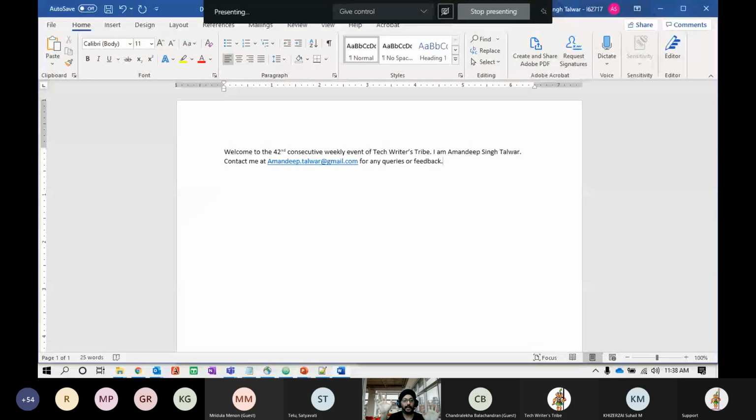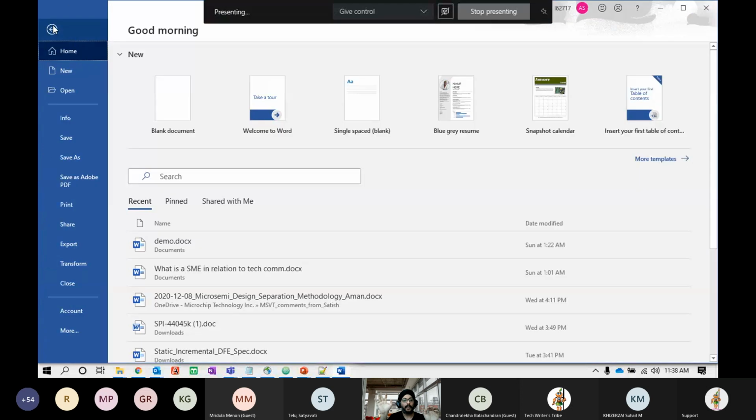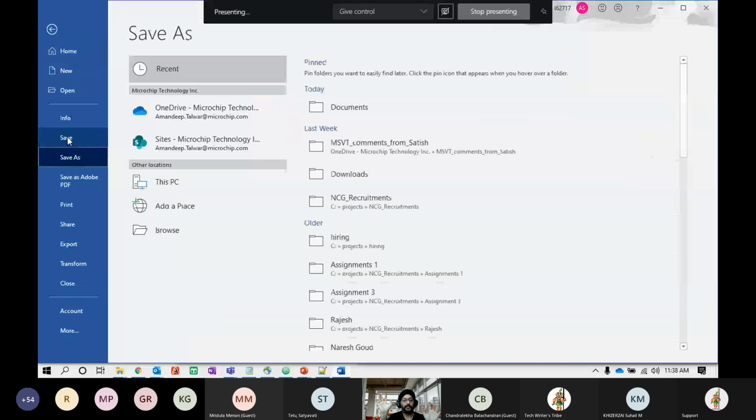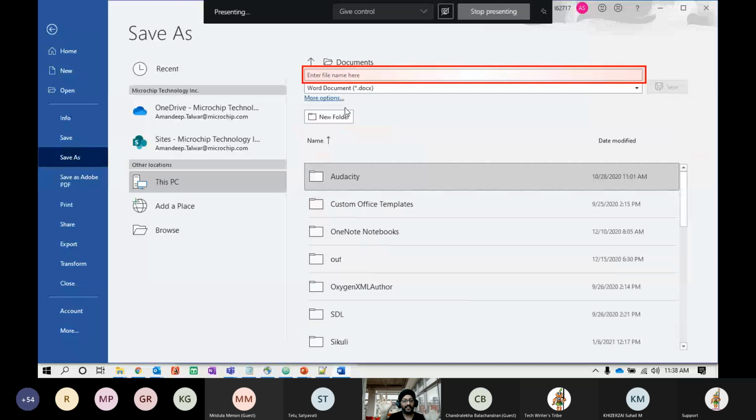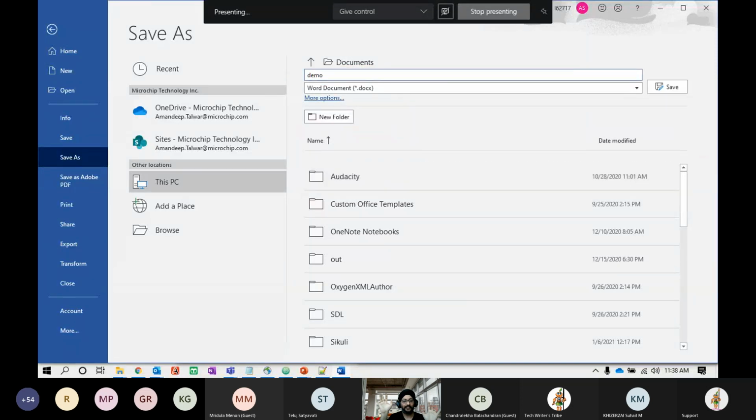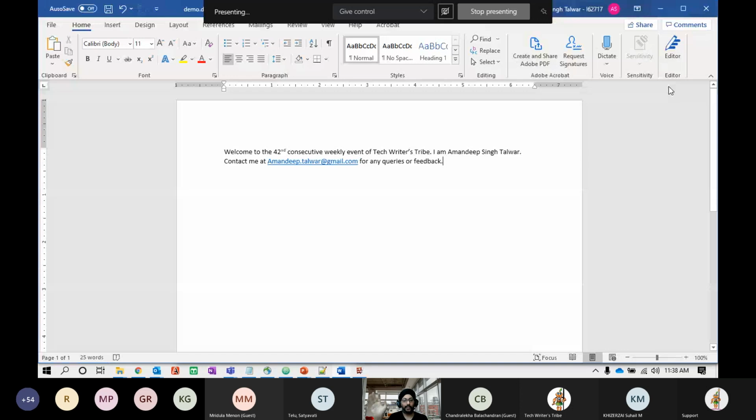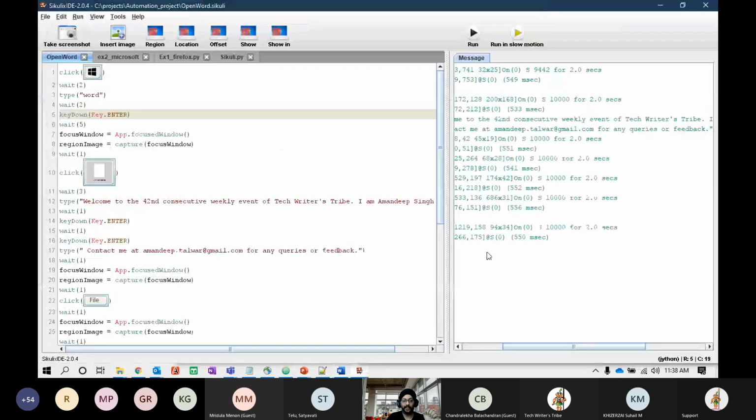And now once it is done, I want it to find the file. It did. Click on file and then click on save. It did. And then click on documents. Enter a file name. And click save. Okay, so my script is done running. As you can see, no errors here.